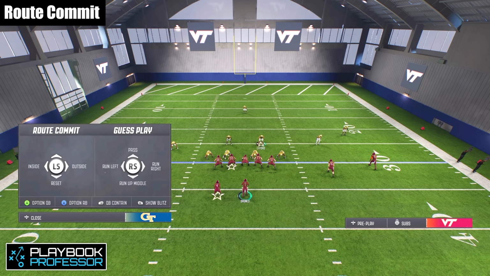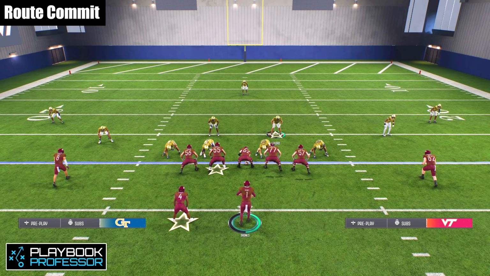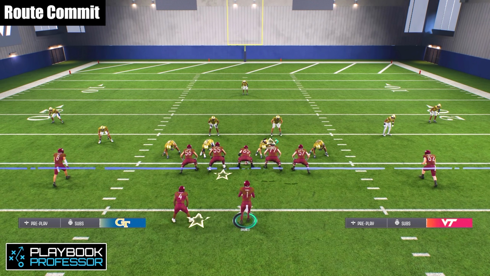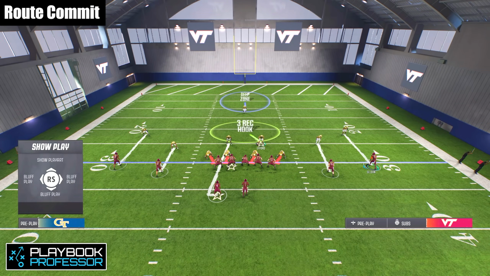So if I route commit outside right here, I am telling all of my receivers to route commit to the outside. Now, you may not want that. You may want just one player to route commit. And so in order to do that, you need to use the same controls that we would use to individually back off a player.